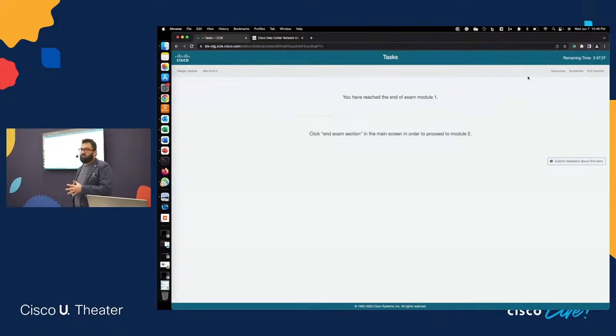3 hours is plenty of time to answer all the items that are provided to you. Some of them will be very easy. Some of them might require a little bit more time. If it's a Python script, you might have to go through a little bit more. If it's a simple multiple choice single answer, you just tick it and you move on.